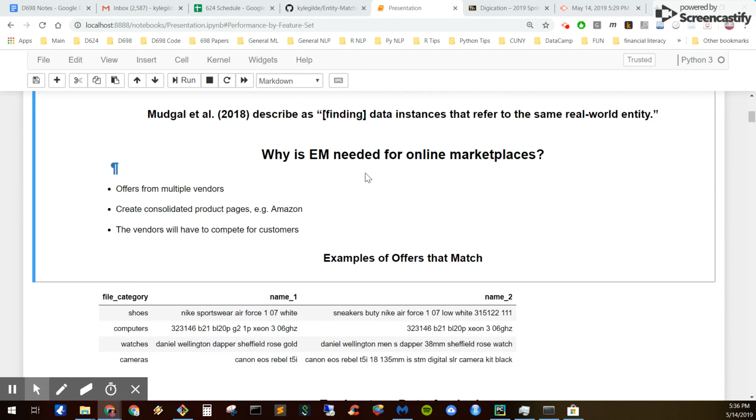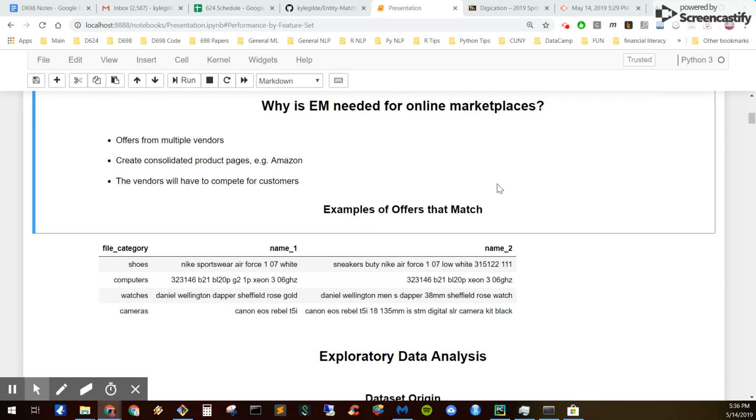So, why is entity matching needed for online marketplaces? Well, online marketplaces are taking in offers from multiple vendors. And in order for the marketplace to take advantage of having multiple offers for the same product from multiple vendors, they need to consolidate these product pages and put them onto one web page.